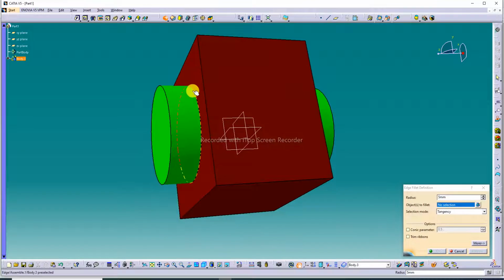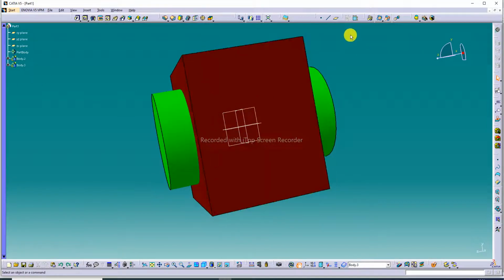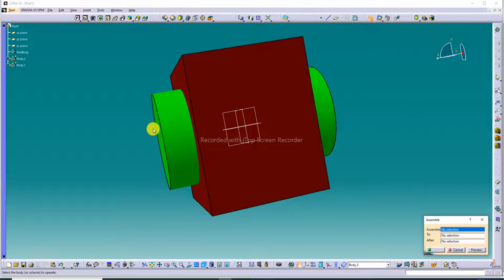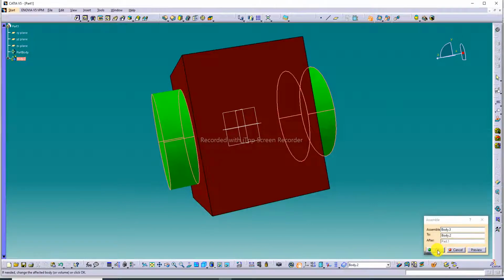Okay, the fillet command is used and it is correct. And this is an undo. Okay, both bodies are separate here, this body is not assembled. Again select assemble, and select the second body, third body, and again the second body. The preview is showing here, and this is correct.